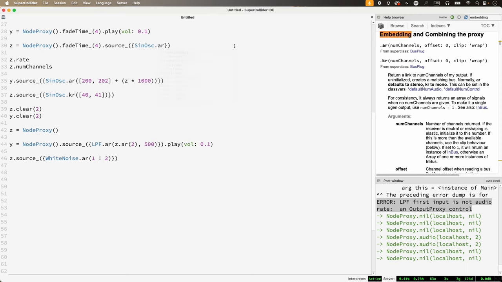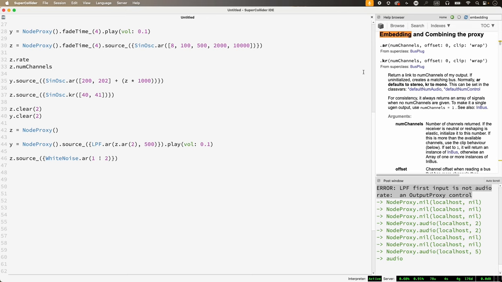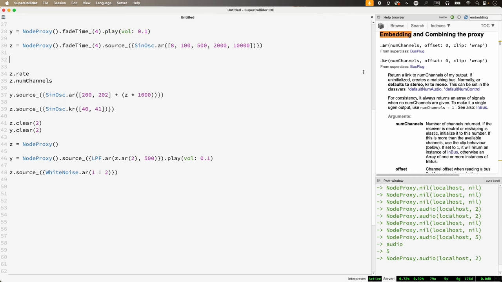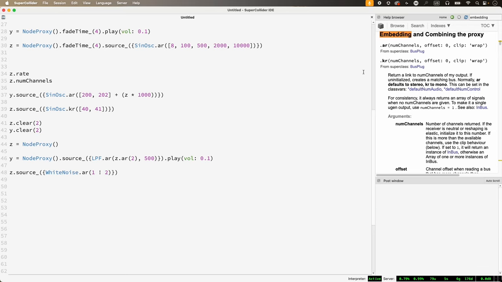Suppose we create proxy Z, we give it a 4-second crossfade, and for the source, we're going to use a 5-channel bank of audio rate oscillators at 5 different frequencies. In doing so, we've implicitly set this proxy to run at the audio rate, and as you can see, it has 5 channels. Then, let's create proxy Y with the same fade time and play it. Once again, we're going to use Z as a modulator, but before we do, I want to show some of the finer details of this embedding syntax.